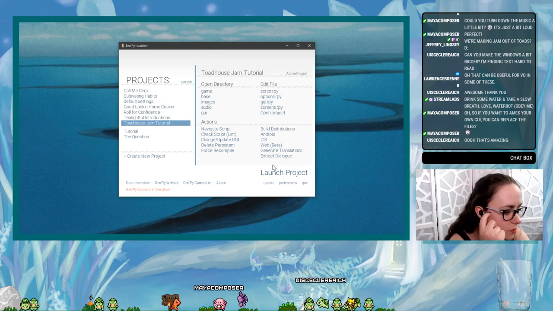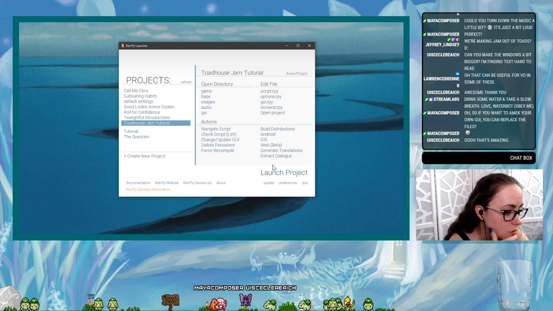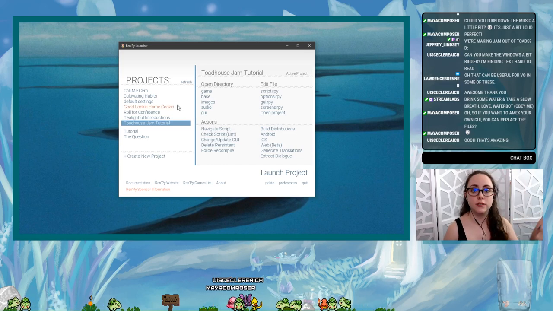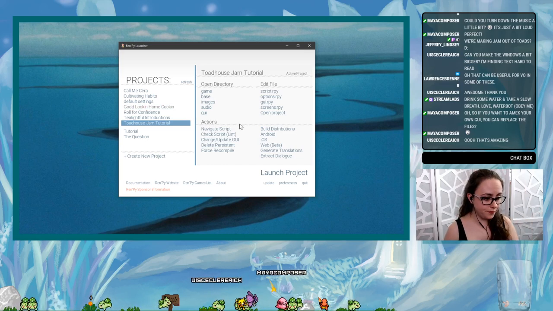Maya says, oh, so if you want to make your own GUI, you can replace the files. Absolutely. In fact, later on, I'll show you Good Looking Home Cooking and you can see our script and our files and all of that.